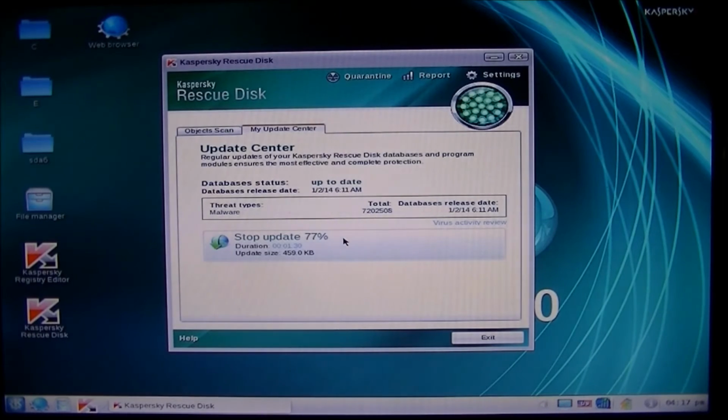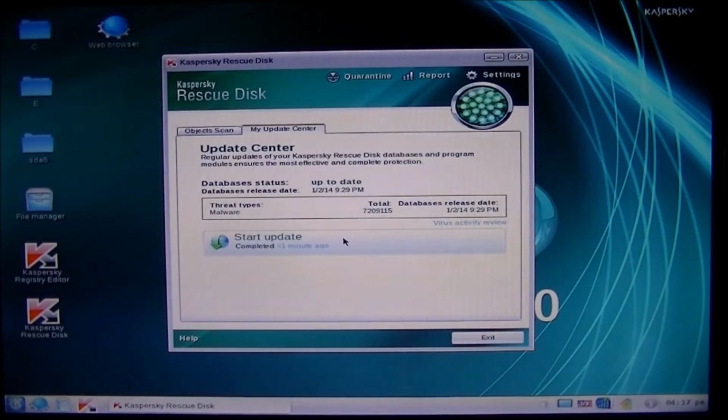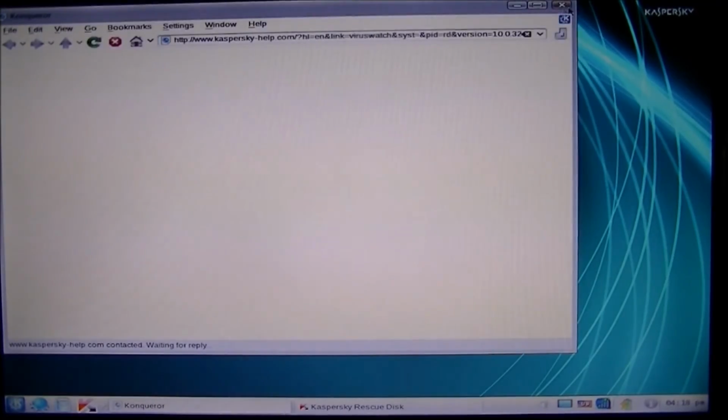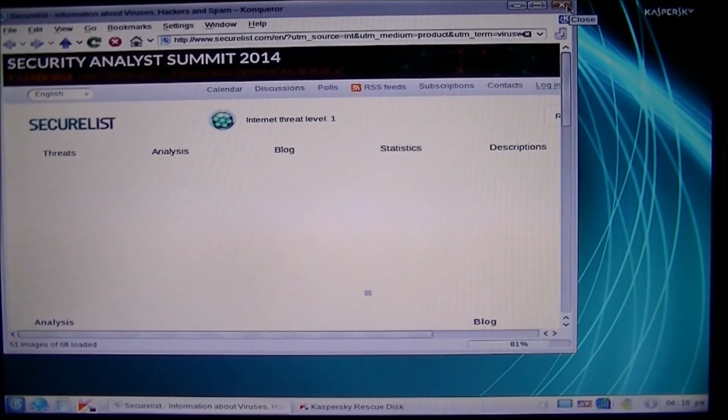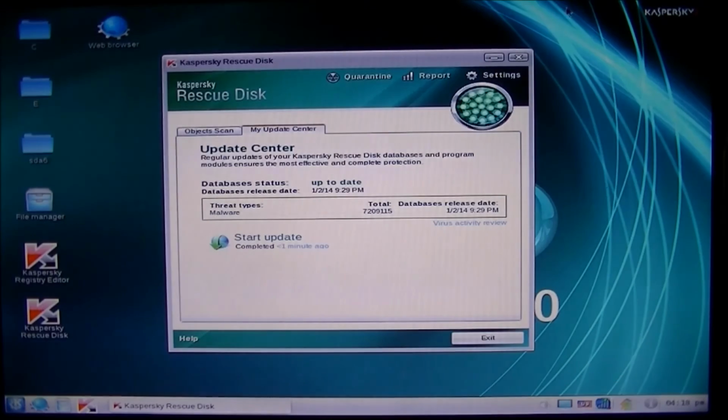Like I said, nice features about it is that, see, there you go, it's saving the file. Okay, so already it says you've got the latest definitions or database installed. So you can go to various things there, like the Security Analyst Summit or whatever. It's the internet threat level. So that's not really important.